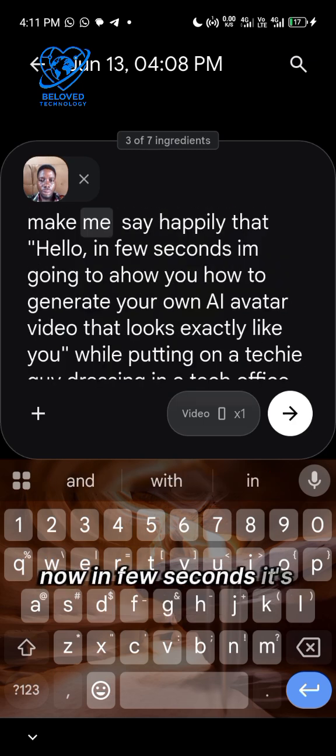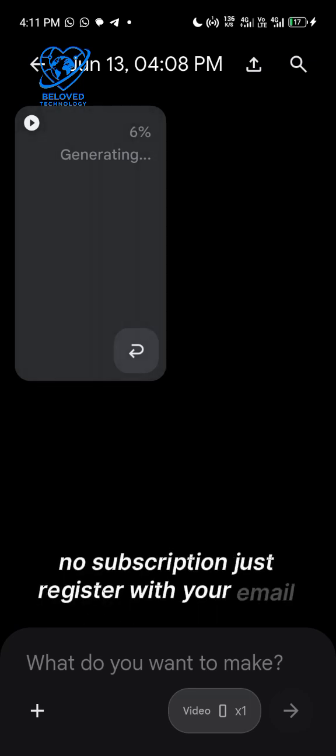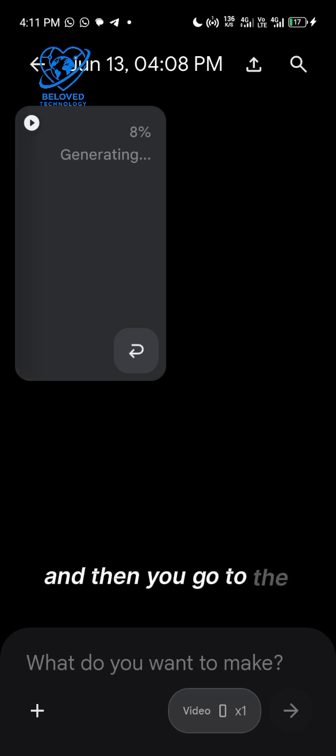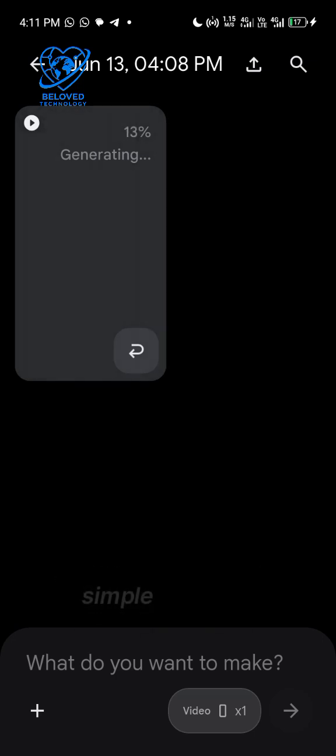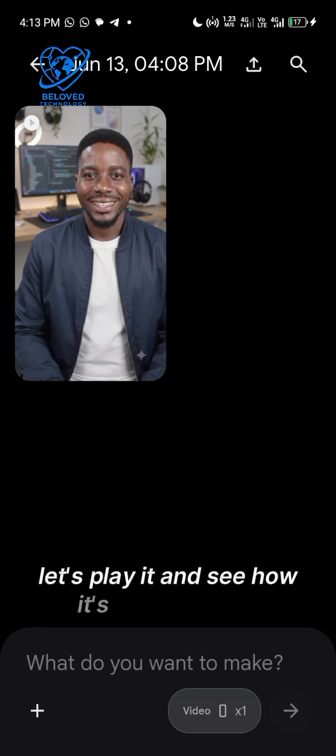In a few seconds, it's going to generate. Don't forget, this is completely free, no subscription. Just register with your email address, and then you go to the top right corner, and then you create your own avatar. Simple and short. Very good. Let's play it and see how it's going to work.